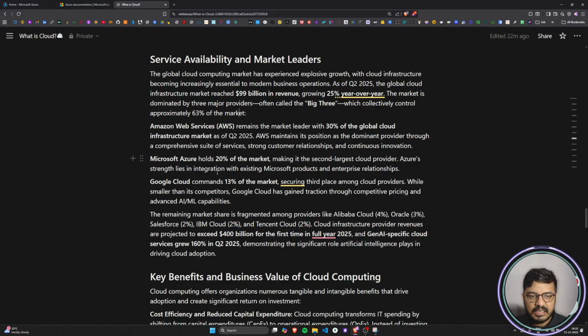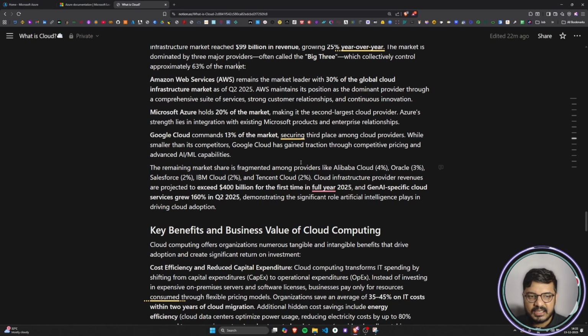Azure's strength lies in integrating with existing Microsoft products and enterprise relationships. Google Cloud commands 13% of the market, securing third place among cloud providers. While smaller than its competitors, Google Cloud has gained traction through competitive pricing and advanced AI/ML capabilities. Then the remaining market share is between Alibaba, that is 4%, Oracle 3%, Salesforce 2%, IBM 2%, Tencent Cloud 2%.